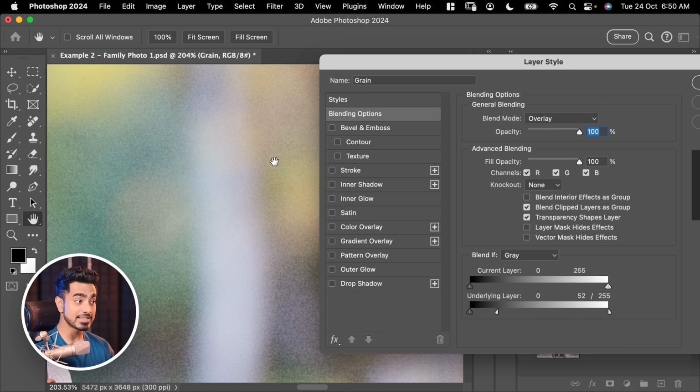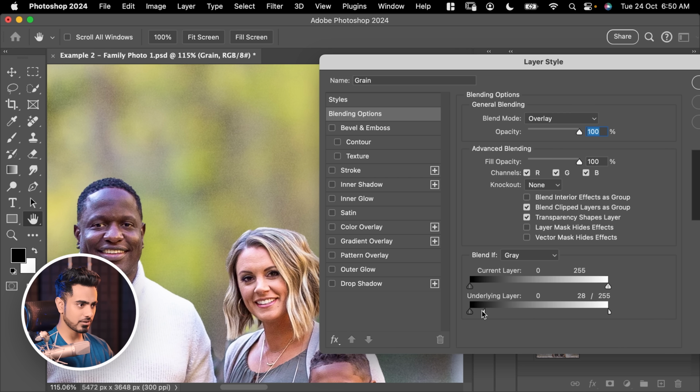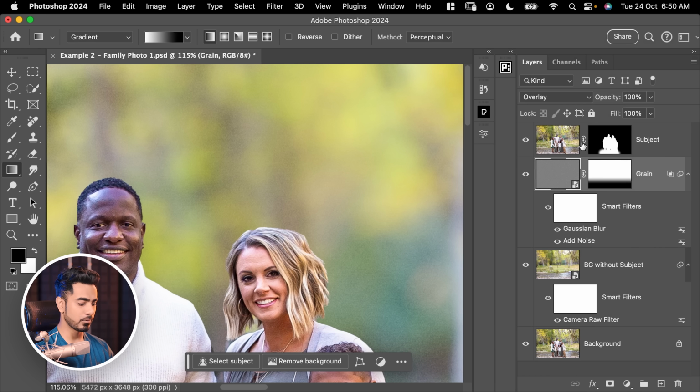Keep it something like this. That way it is way more natural. So I'm gonna take it all the way to the left, hit OK, and then you can control the opacity of the grain as well. So that's how to make it better.